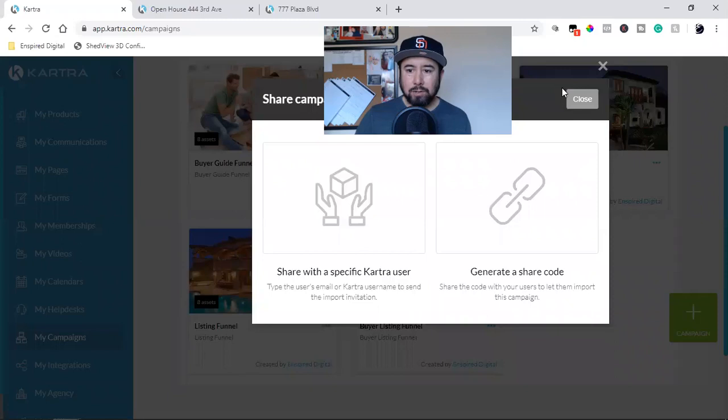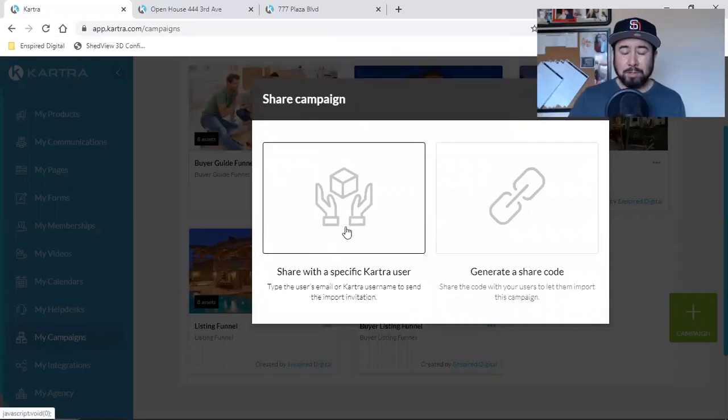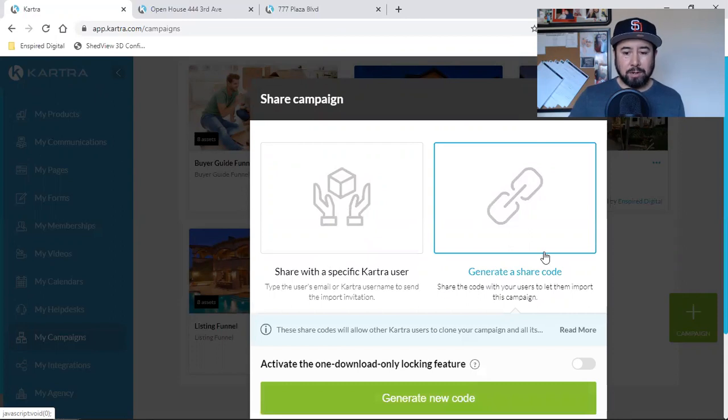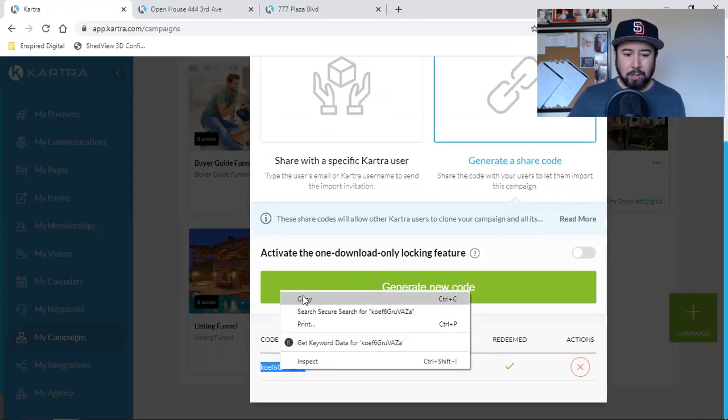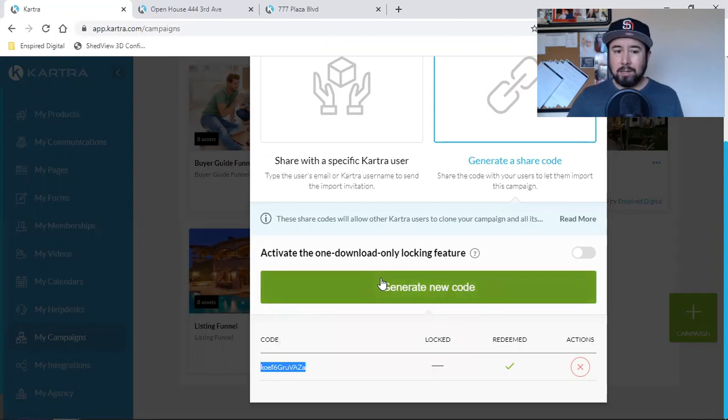And then what I can do is share with a specific Kartra user. In this case, this client is a Kartra user already, so I can easily go that route. But what I normally do is just generate a share code, and you'll see it right here. So this is the share code. You'll see this in the description. Again, this is for real estate agents, and this specific one is for a listing. So that's this one right here.